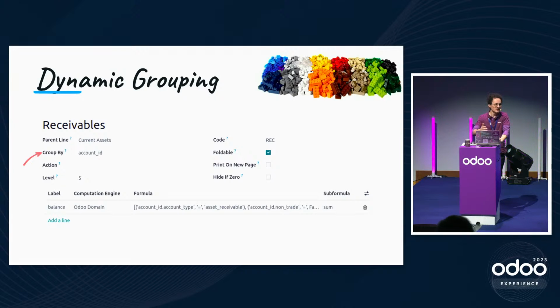What function do I need to override? Where do I need to put my code? And I was very glad to answer him. Actually, you don't have anything to write. You can simply write comma currency ID in the group by field, and it will just do what you need. And so that's what we're going to do here.